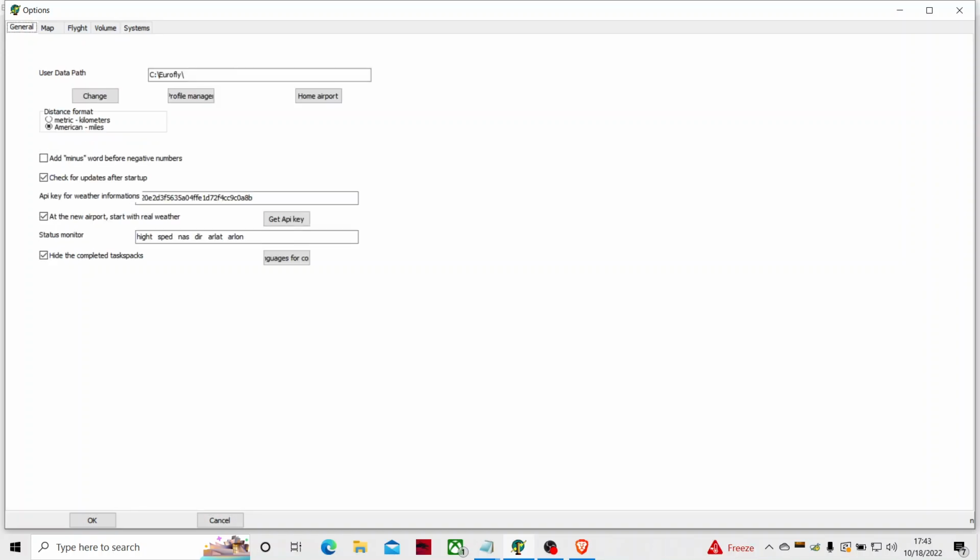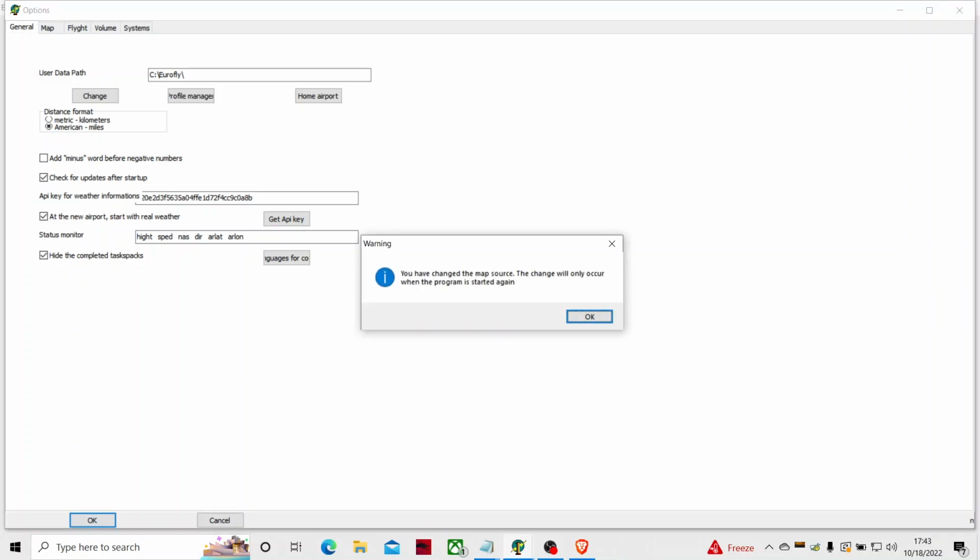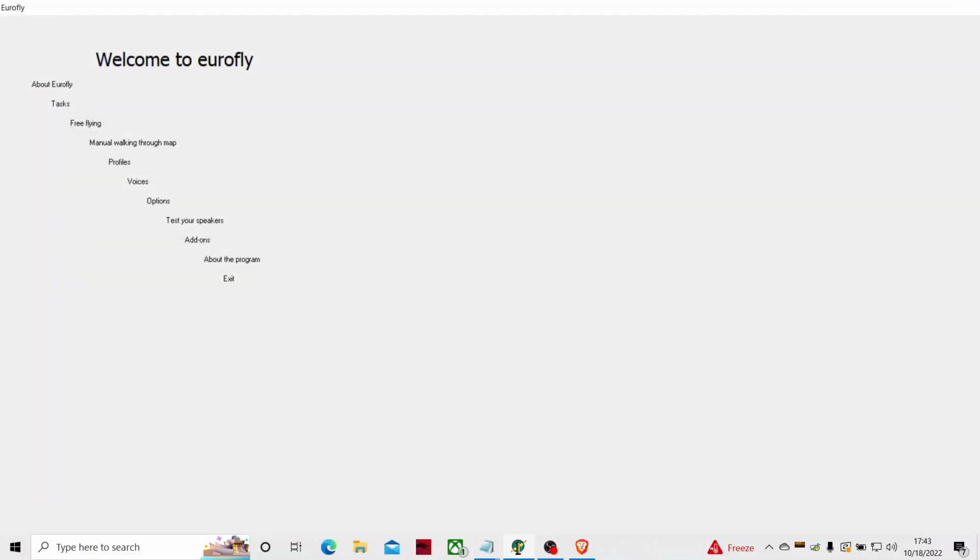Cancel. Tab control, General tab selected. And then control tab again, you're back to general. Cancel button, Okay button. Just hit okay. Warning dialog: you have changed the map source. The change will only occur when the program is started again. Okay button. Press EuroFly. All right. Exit. We're going to exit EuroFly.